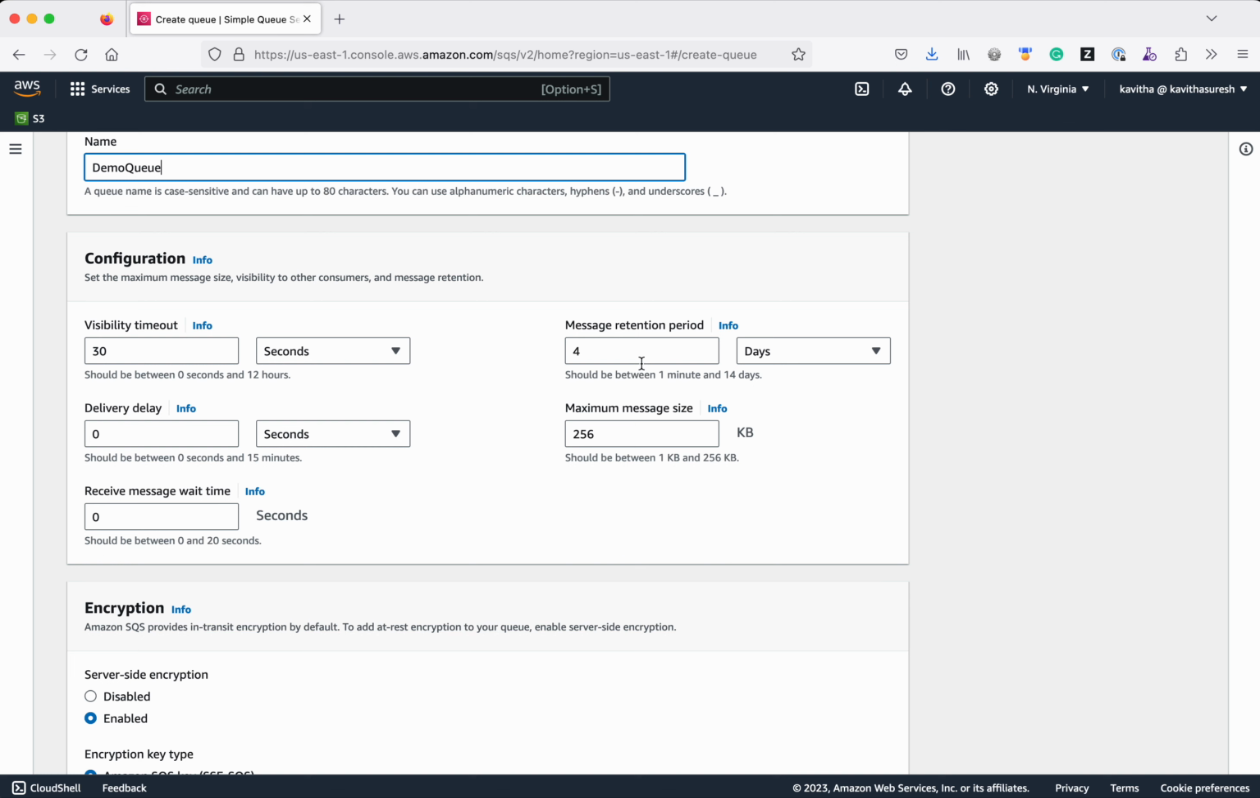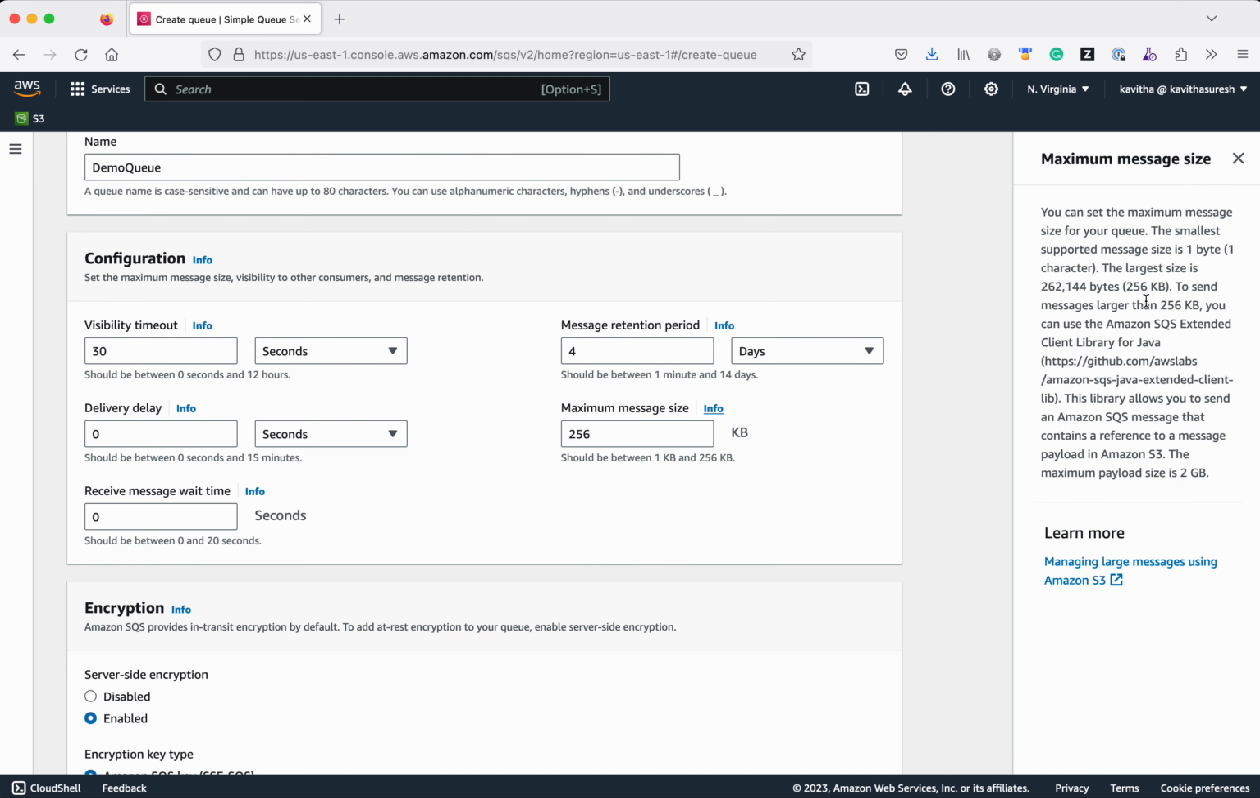Then the message retention period: how long do we want to hold this message in that queue. Then the maximum message size, which is between 1 KB and 256 KB. If your message size is huge, you can keep that message in your S3 bucket and provide a link here. That is also supported. You can find that information by clicking the info link. Here it says between 1 KB, but the smallest supported message size is 1 byte.